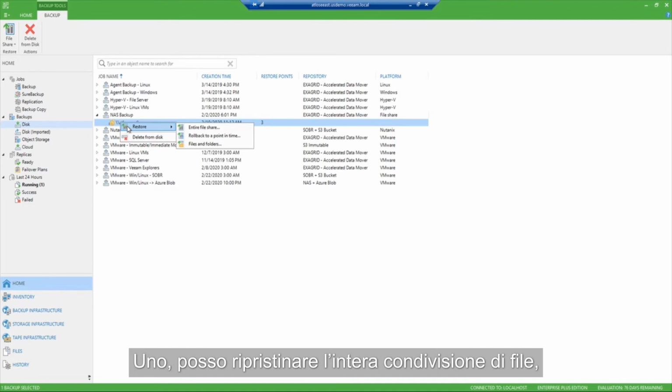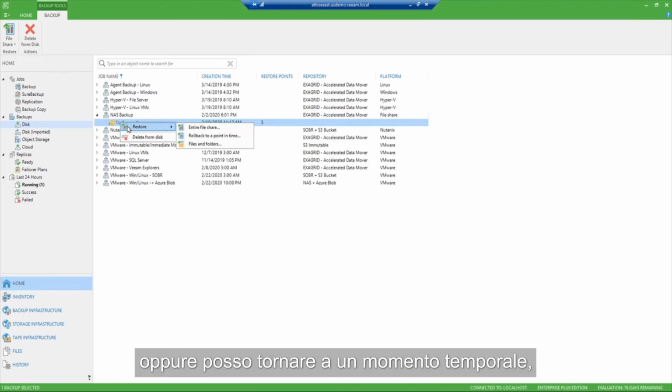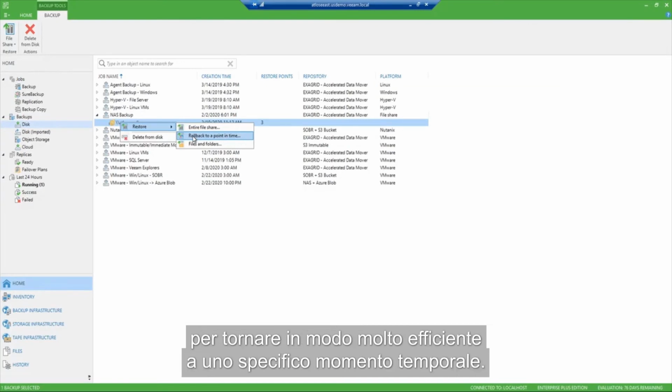One, I can restore the entire file share. This is going to be a fresh write of the entire backup file, or I can roll back to a point in time. It's just a handful of days ago. I can use those incrementals and that metadata to very efficiently get back to a particular point in time.